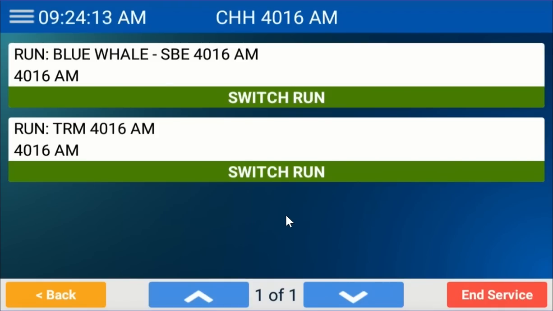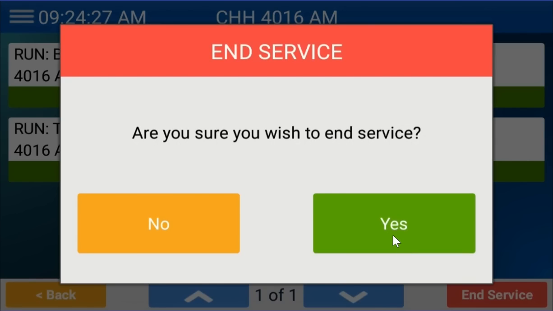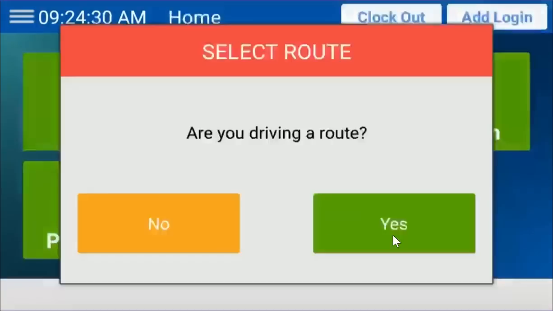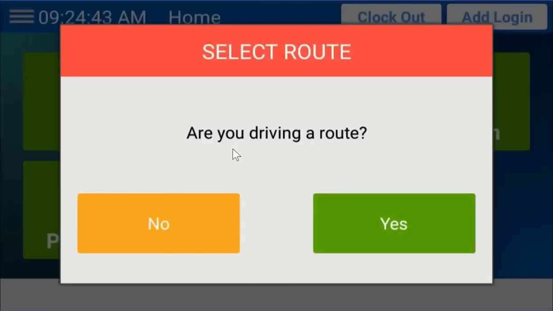Once I've finished with all the runs that I've decided to drive, I can click switch run, and I can go to in service, which once again means I'm done driving my route for the morning and I'm ready to end service. At this point, I would ask myself, am I driving a route? I would say no. I would complete my post-trip inspection form, and then I would clock off of the tablet.